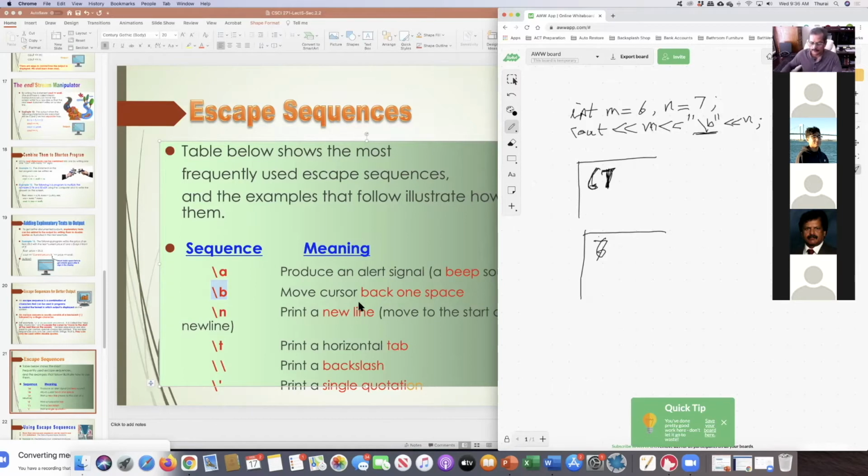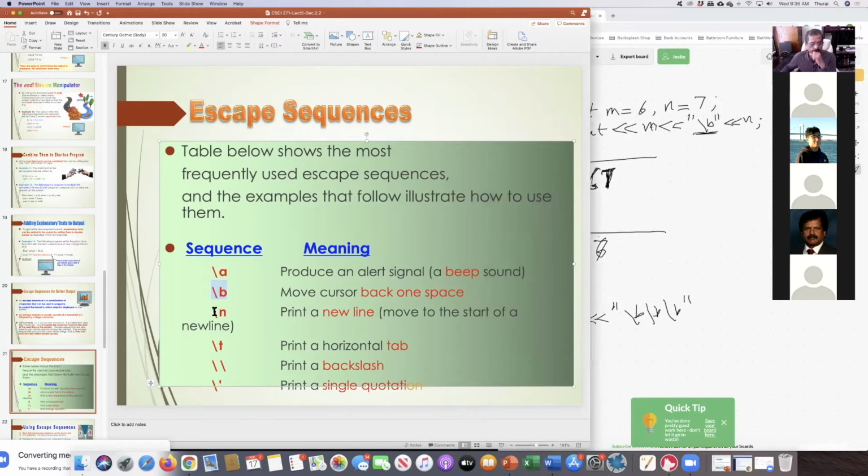So if you want to go backwards several spaces, you could write cout double quotes backslash b, any number of them. So this will make the cursor go backwards 3 times. Students in this course didn't find any use of that, but it's there. Backslash n. So if you use backslash n in double quotes, that is exactly the same as writing endl. It goes to a new line.